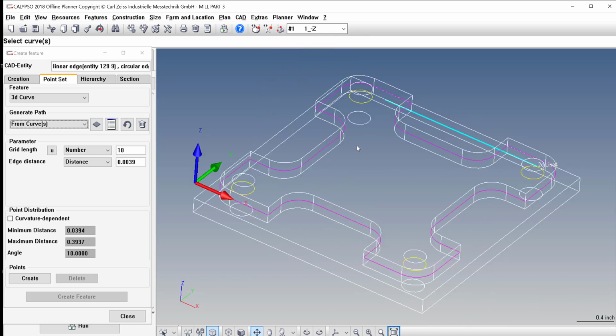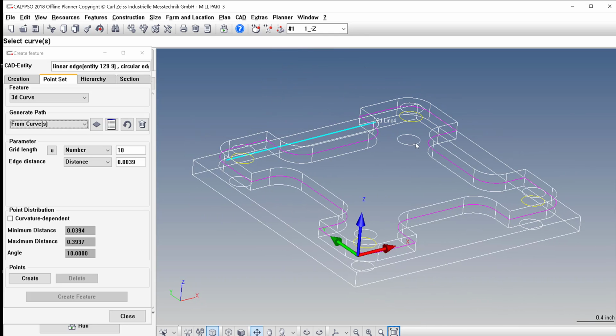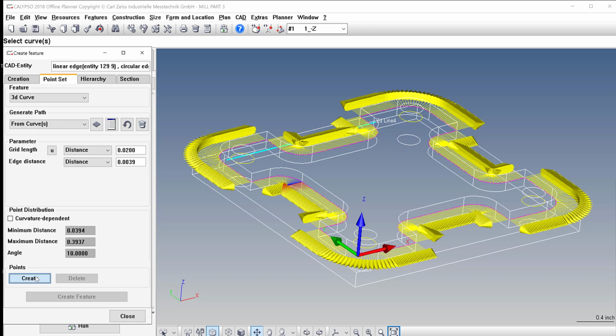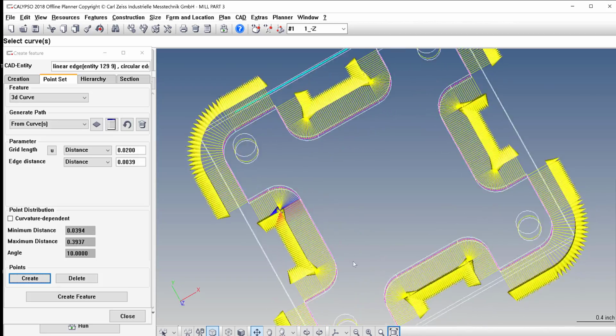Okay, so everything purple is going to be the curve we're creating. It looks good. The edge distance we'll leave there. That's fine. You can change that. 4,000 is fine. The grid length, the distance, I'm going to end up changing that to something like, I don't know, 20 thousandths. Okay. Then if you create, you'll see the curve and all the points it takes.